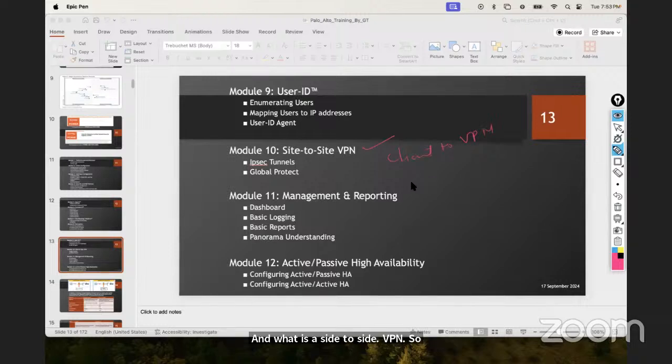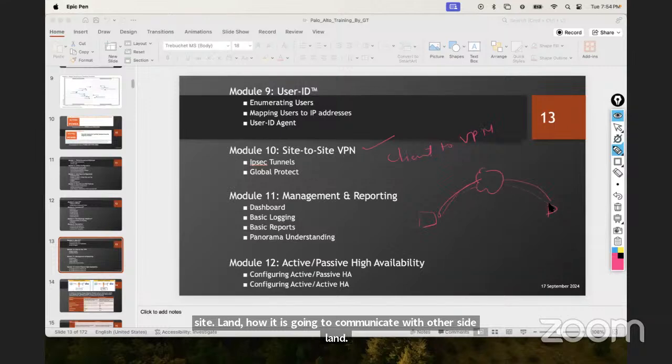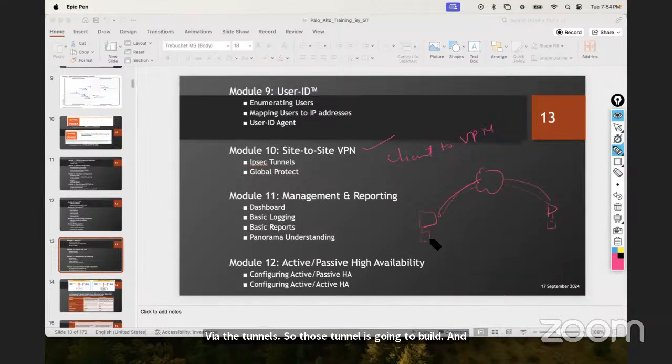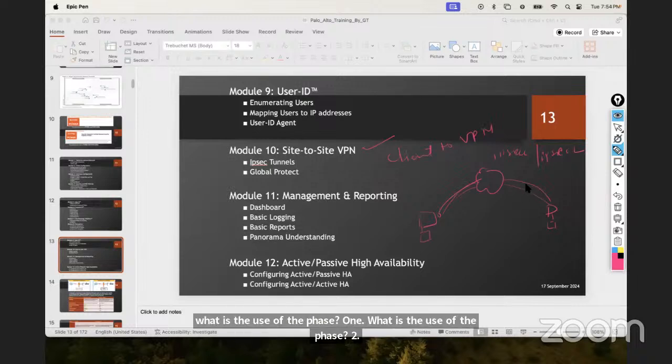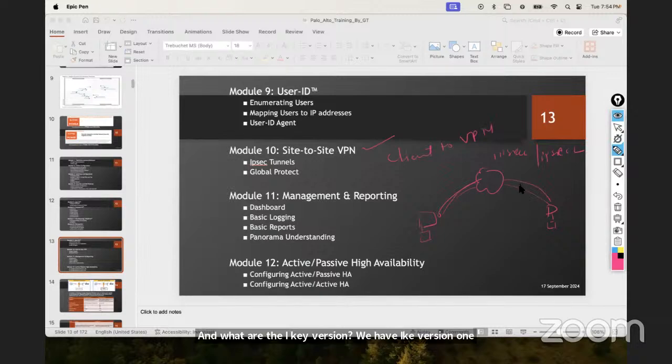In the site to site VPN, we'll build the site to site VPN tunnel. We create IPsec tunnels between two site locations, and we'll make sure one site's LAN communicates with the other site's LAN via the tunnel. We integrate the actual LAN environment, and we'll see how the IPsec phase 1 tunnel comes up, how the IPsec phase 2 tunnel comes up, how the traffic is processed via the IPsec tunnel, what the use of phase 1 and phase 2 is, and what IKE versions we have, IKE version 1 and IKE version 2.